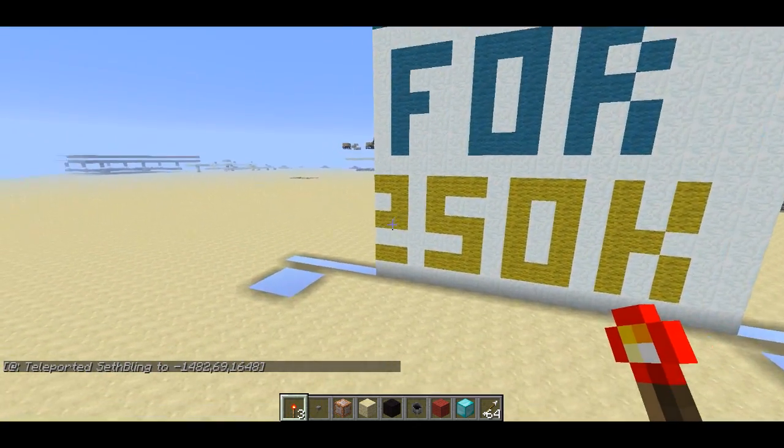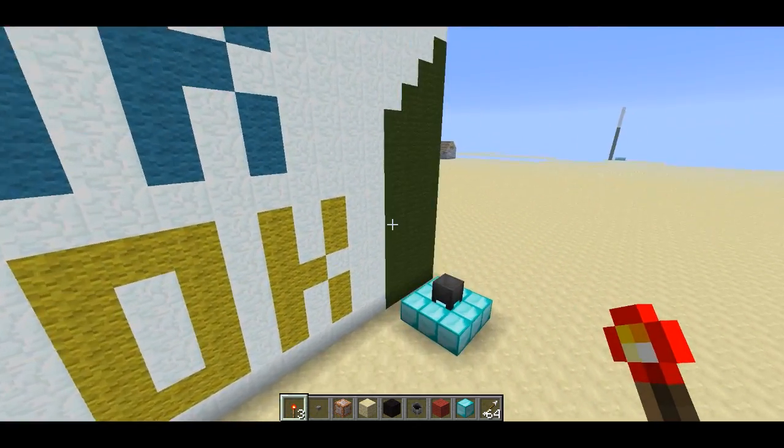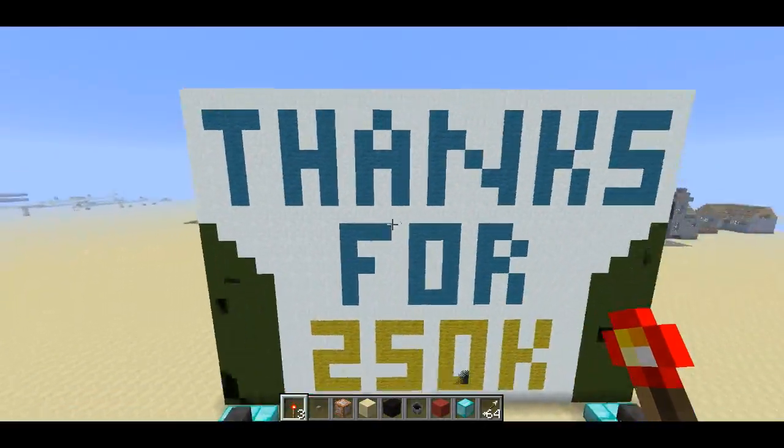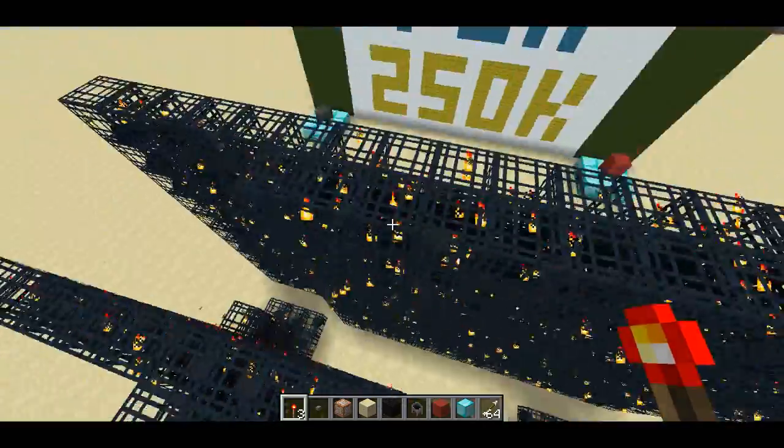Ooh. Alright, well some of the chunks aren't loading, let's see if I can get them to load. Yep, and it has a message on it. Oops. Oh, what's this?